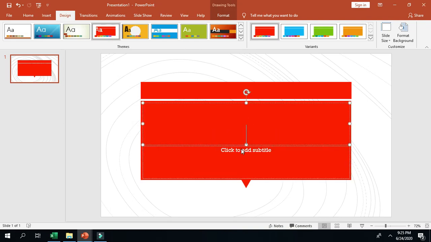You can see here are the two text placeholders. In the first we have to add the title of the slide and in the second box we can add the subtitle. So by using a keyboard we can type title in a first placeholder and in the second text placeholder we can type text subtitle.